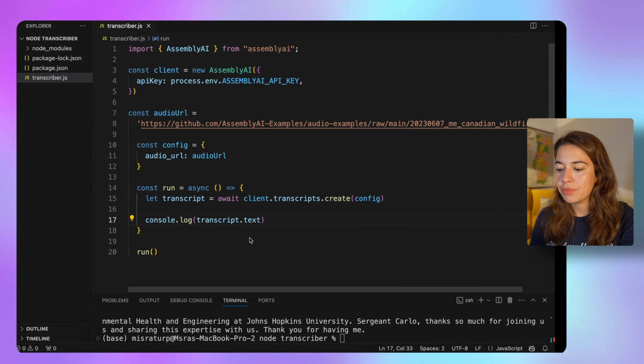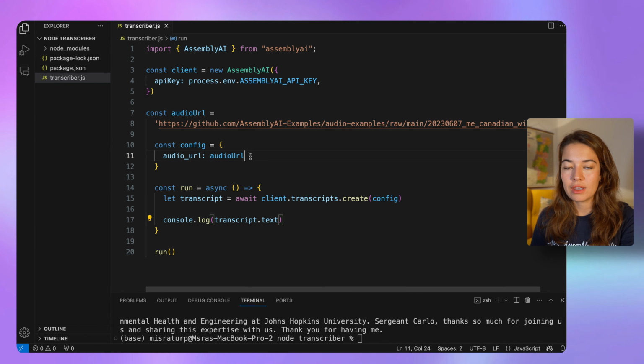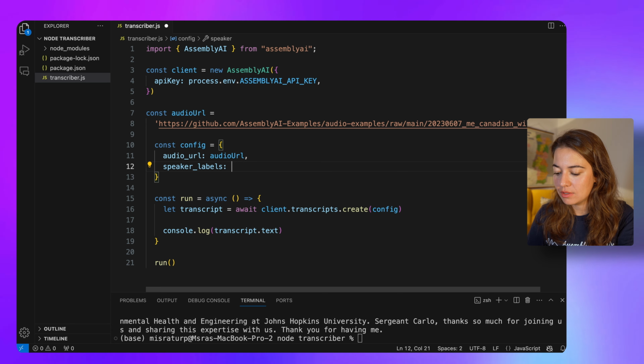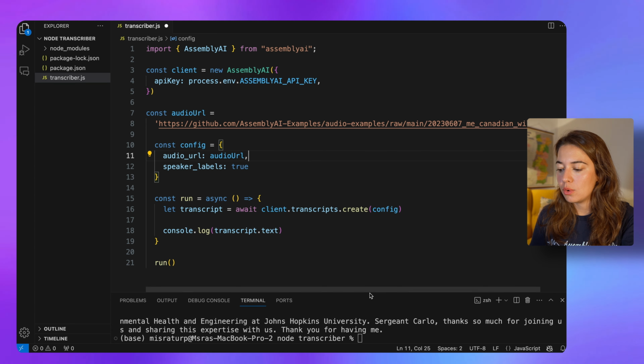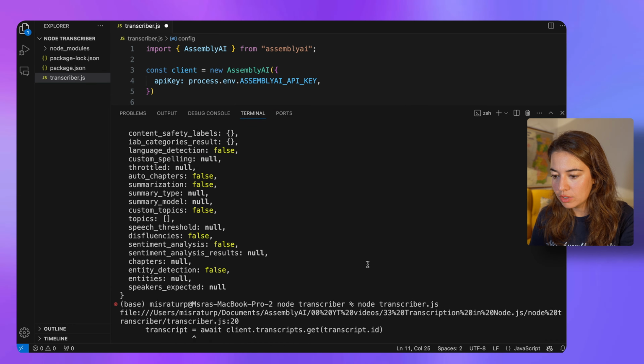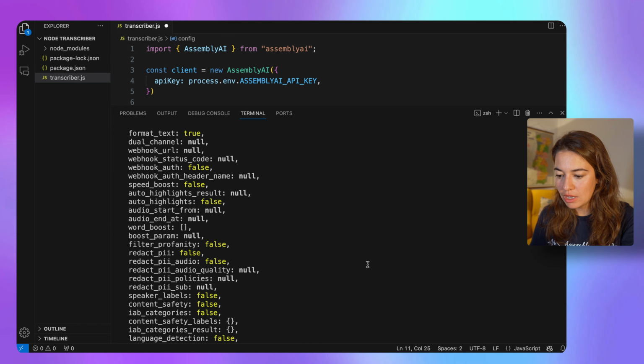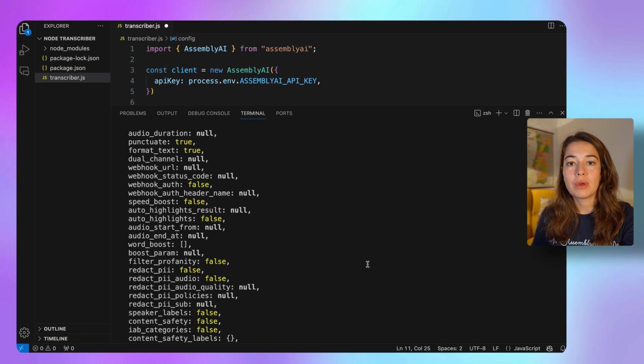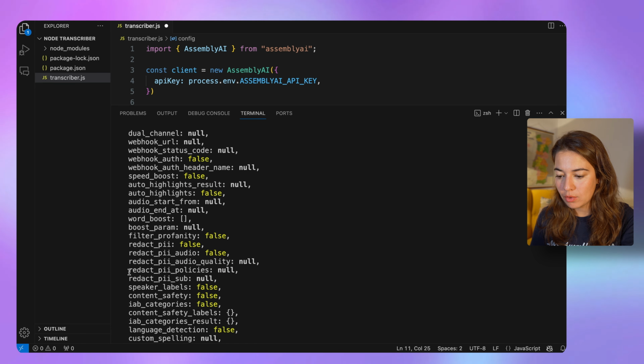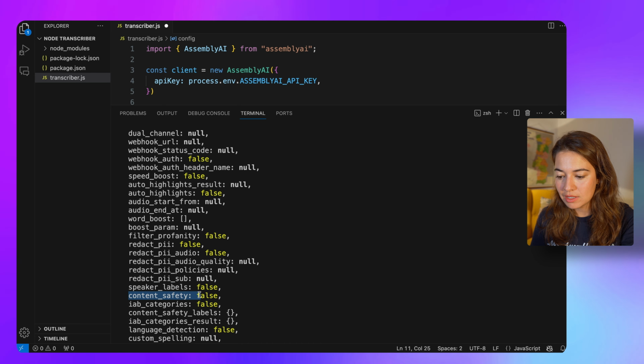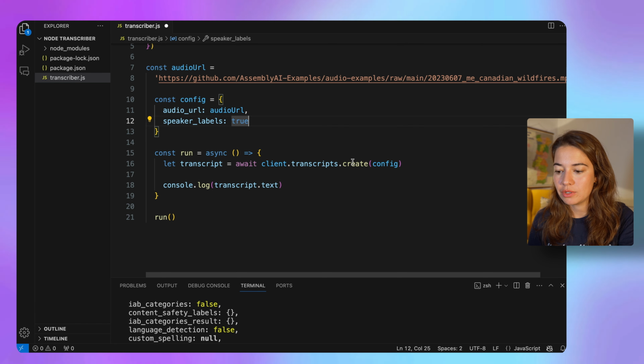So all you have to do is to go to your config or configuration and then set speaker labels to be true. And that's all. So if we take a look at maybe an old JSON that we got returned here, you can see all the different models AssemblyAI is offering. For example, redacting personally identifiable information, speaker labels, content safety, and they're all set to false. And basically what you're doing is setting that to be true. And then you will get the results for the speaker labels on top of the transcription that you're getting.